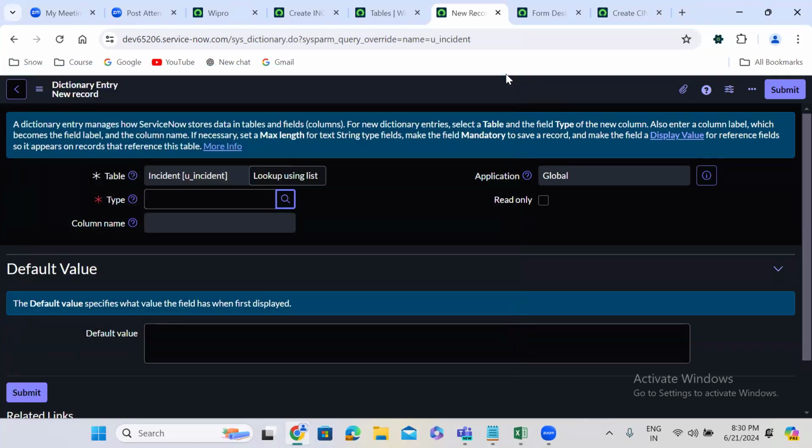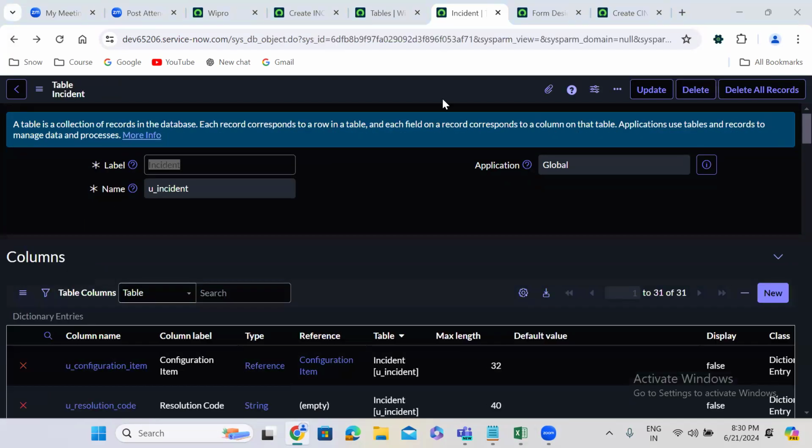Okay, 10 to 12. And the star mark coming before the label, is that a separate subject? That's a separate topic; that comes under dictionary properties.